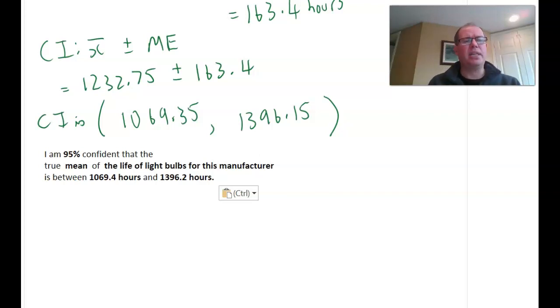Now the manufacturer claims that their light bulbs last 1,200 hours. So that's fairly reasonable because that lies inside our confidence interval. If it lay outside our confidence interval, then we would say that maybe they need to readjust what they're claiming for their light bulbs. Now let's do a 99% one, and it's your turn.